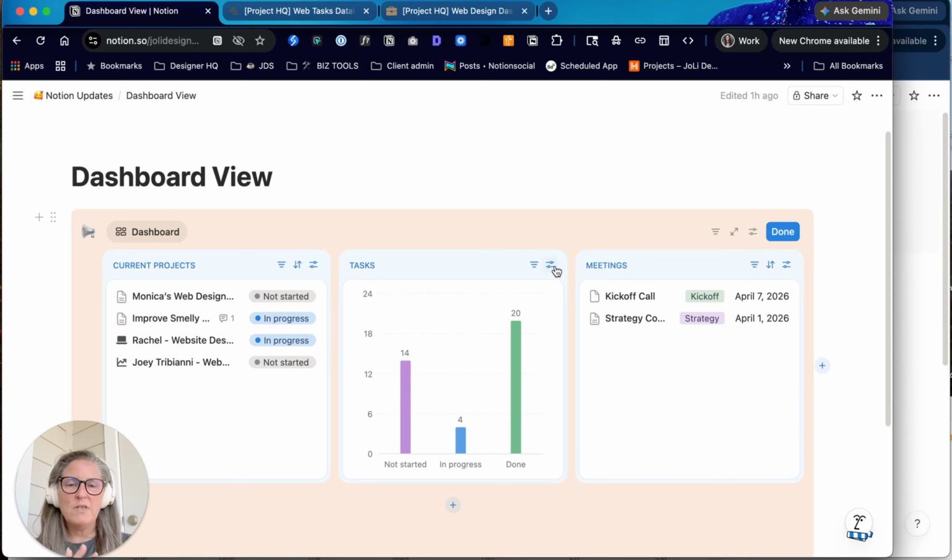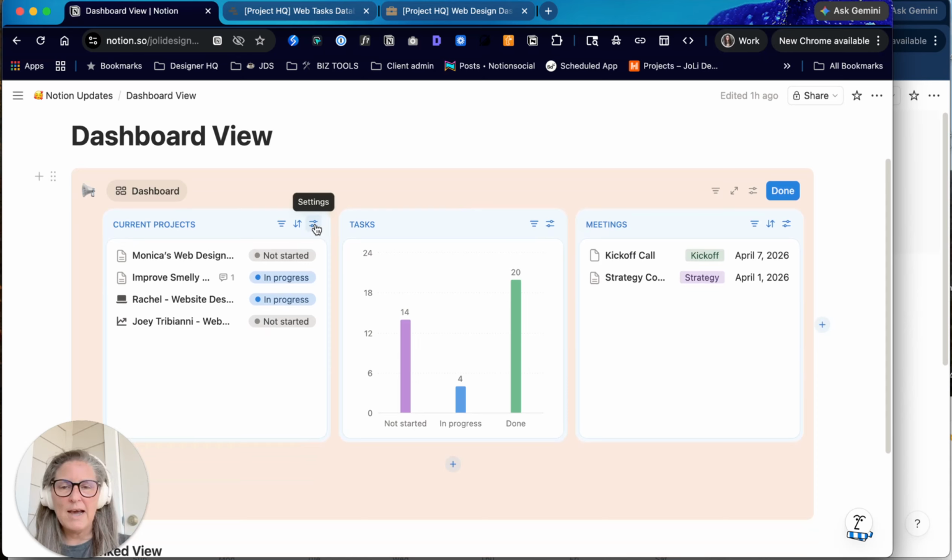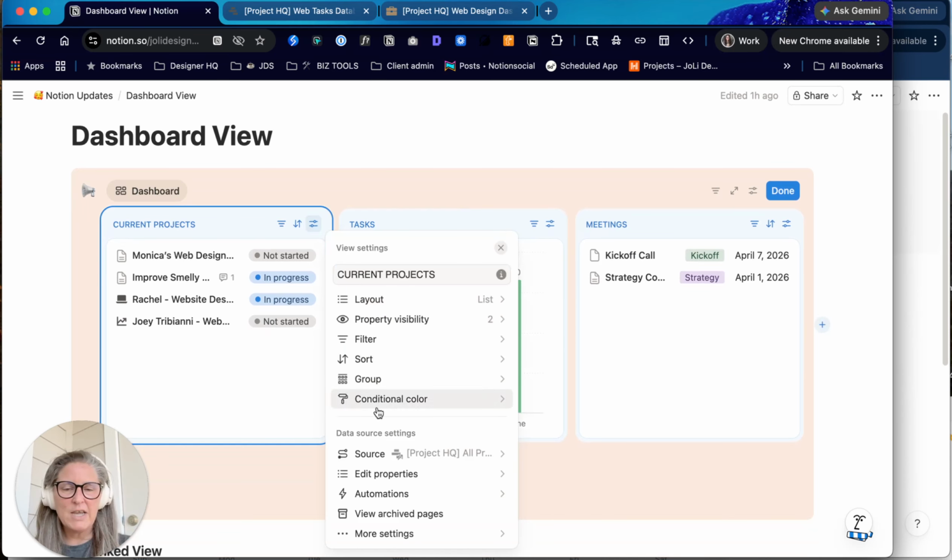So each of these is a little widget within this dashboard. I click on the settings and you can see I can do everything that I can do within a linked database view or any database, I can do here in these little widgets. I can filter, I can add, have property visibility. List seems to be my favorite view, especially for something like this, because you can make it a little more compact. But you can see the source is my project database.